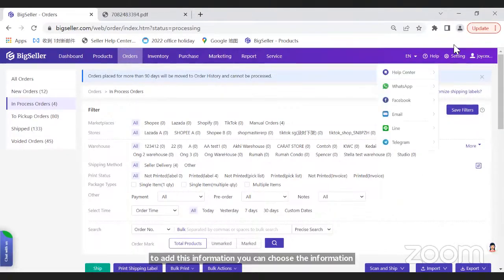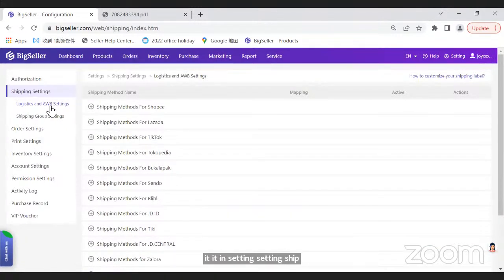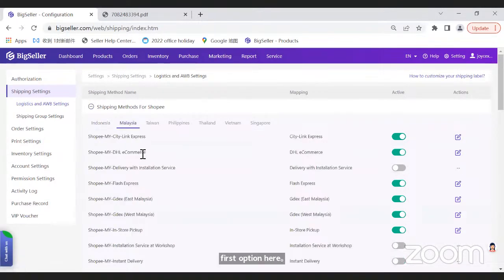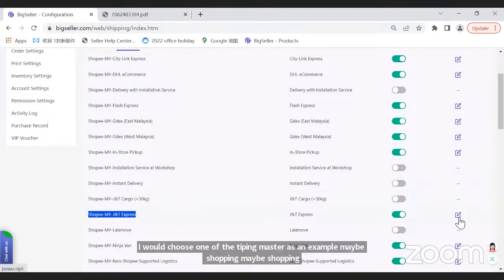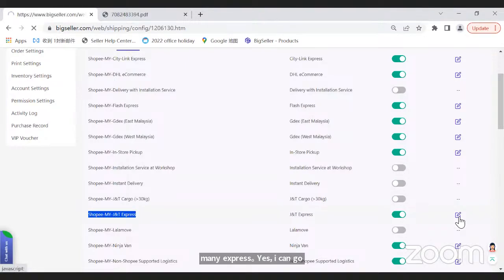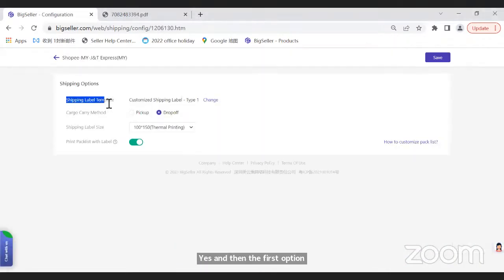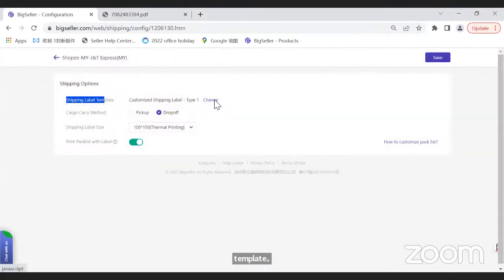How to do it? It's in Settings, here, Settings. Shipping Settings, Logistic and AWB Setting. Yes, the first option here. And here I will choose one of the shipping methods as an example. Maybe Shopee Malaysia, J&T Express. Yes, I can go for the editing here, the editing page. Yes, and then the first option here is the shipping label template. Here you can click here, change.